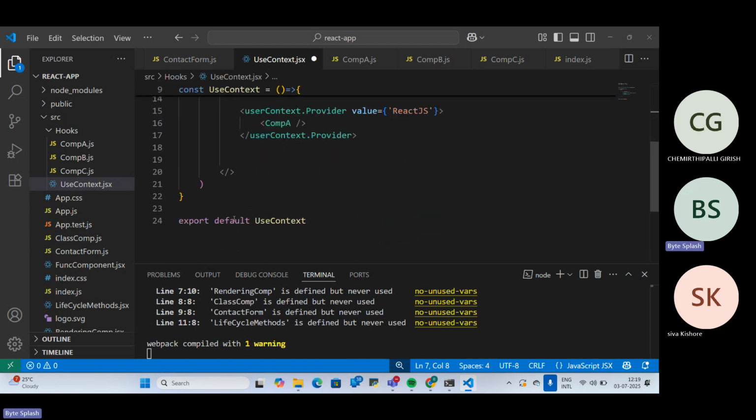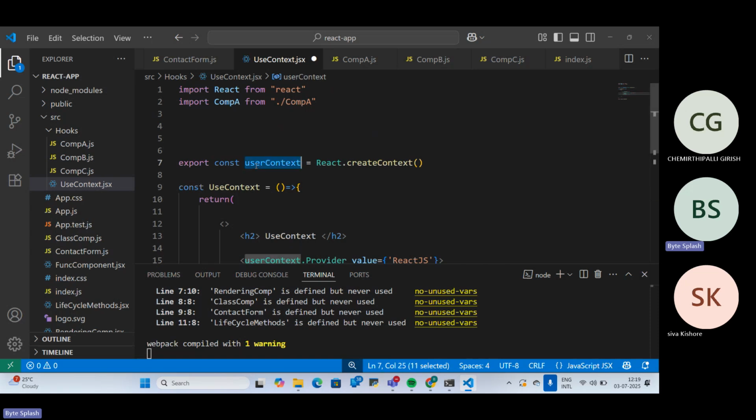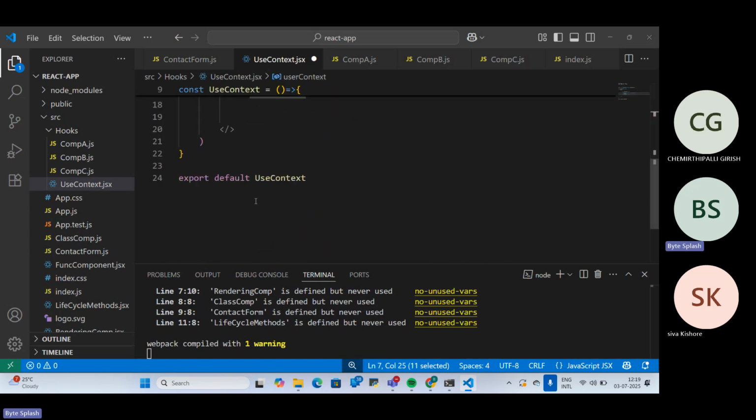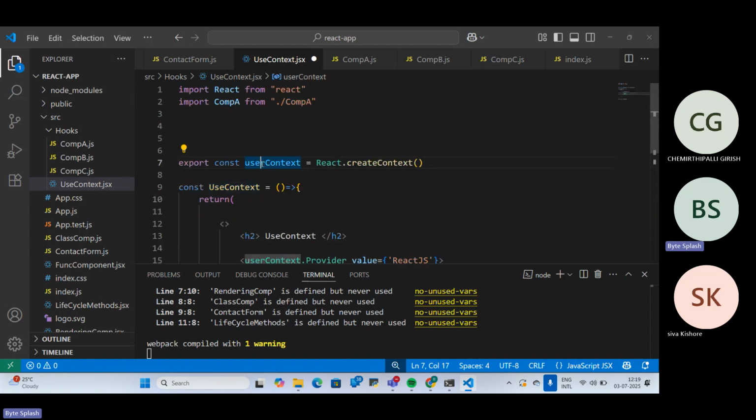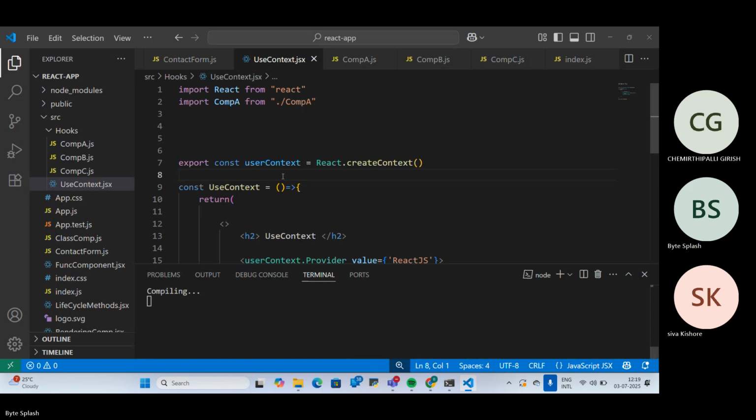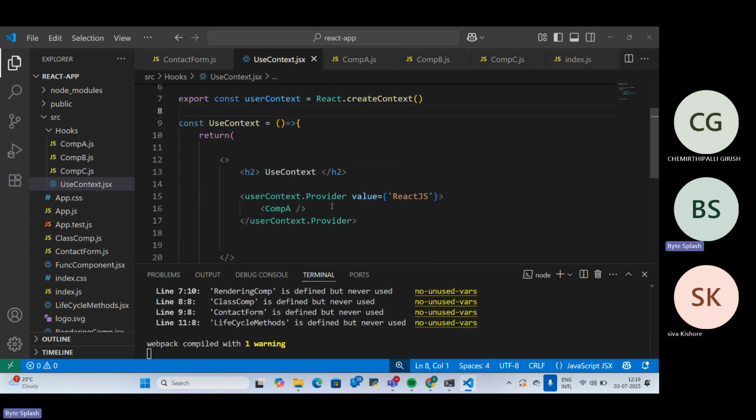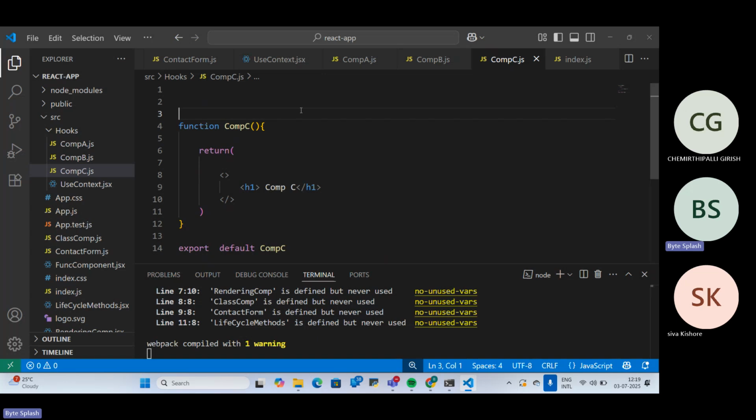There will be a default export. In React, there are two types of exports: one is default export, another one is named export. Default export will be only one per component, so one time we use the default export. But named exports, we can use n number of times. You can export variables also if you need. Done. So now what do I need to do?